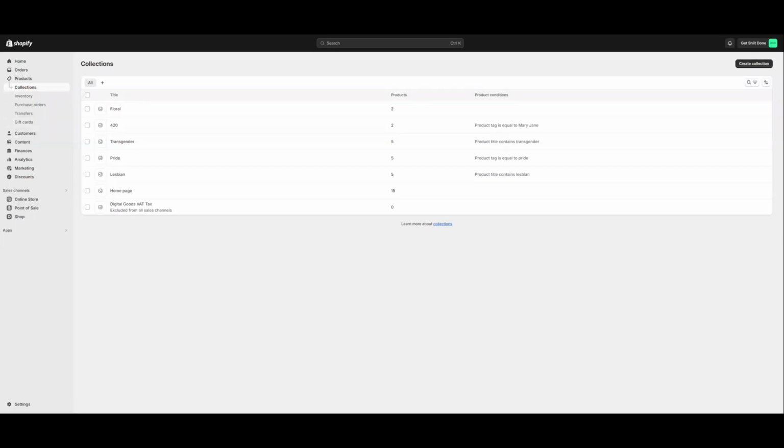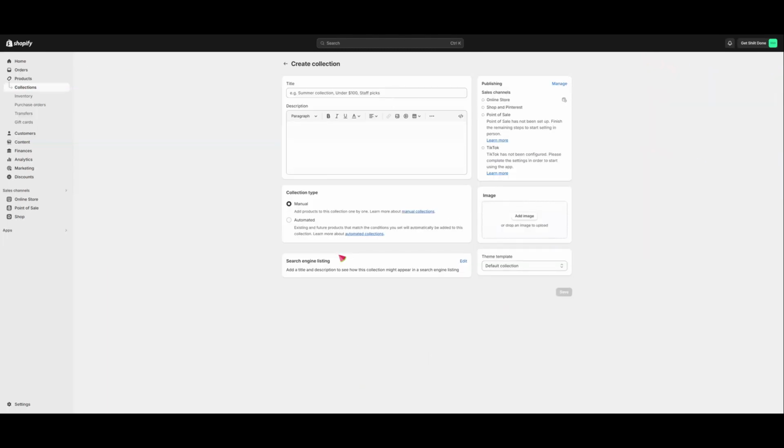Your collection page is going to look empty. Mine, I already have some collections, so that's why it looks the way that it does. But we're going to focus on going up to the right-hand corner and clicking Create Collection. Once we do that, this little page is going to populate. This is where you're going to enter in all of your information.